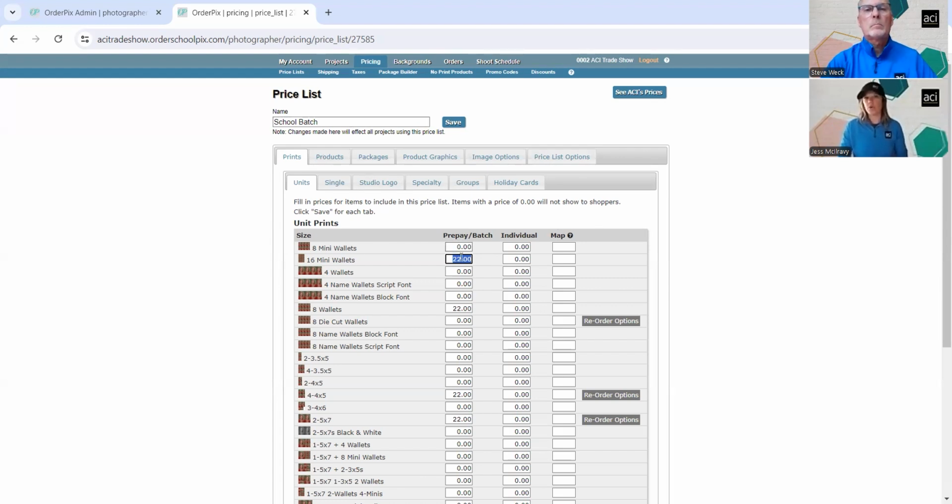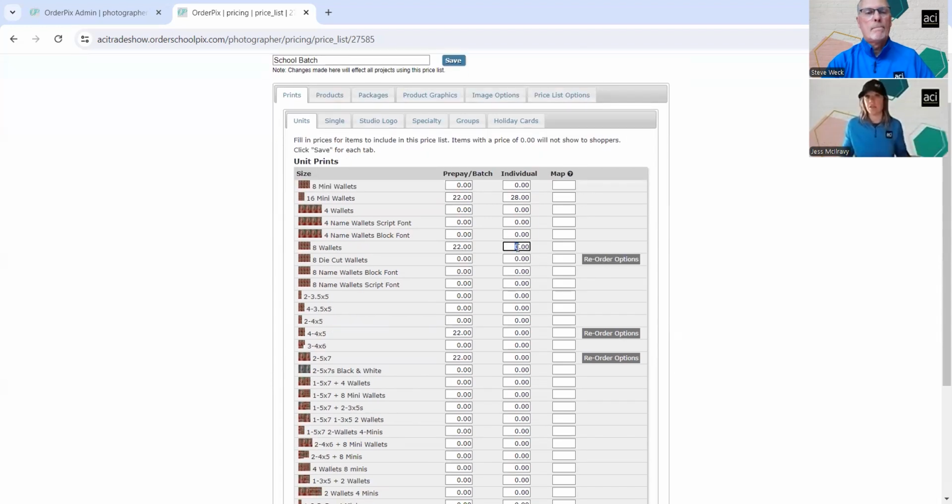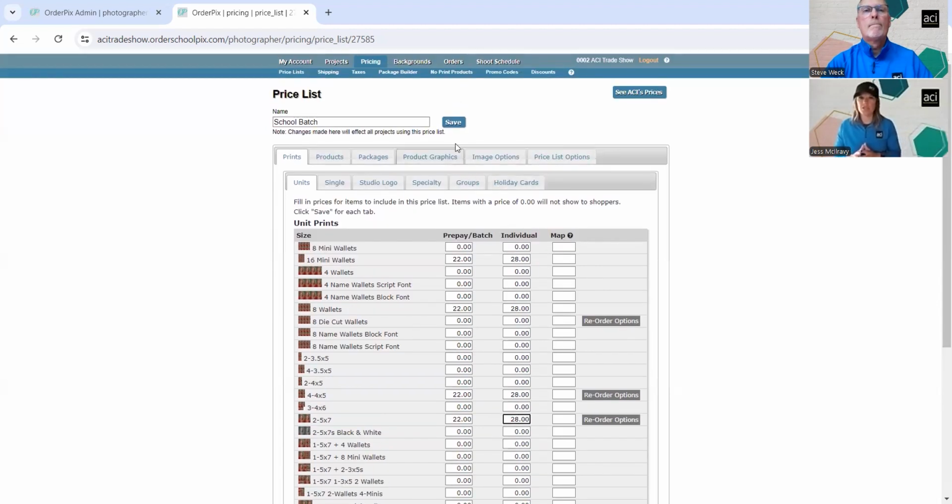So if I want to activate 16 mini wallets, I'm going to put a price in there. And then I want to go to the individuals because it automatically rolls over. So my recommendation is always put in an individual price if you're going to have it in the batch. Because what happens is if the project rolls over and there's no price list, then there's nothing for them to buy, and that's going to cause customer service calls. So that's basically what you need to know there. That mapping feature, we'll hit on that in an individual video.